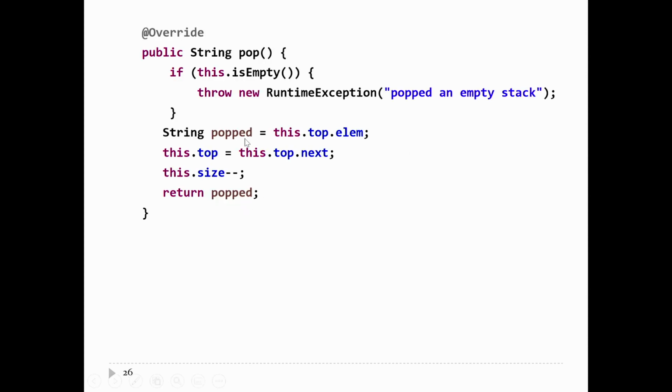So here, ignore the if statement for now. Step 1, remember what's currently sitting on the top of the stack. How do I get to that element sitting on the top of the stack? Well, I get the node, so that's this dot top. And then I get the node's element, so this dot top dot elem.